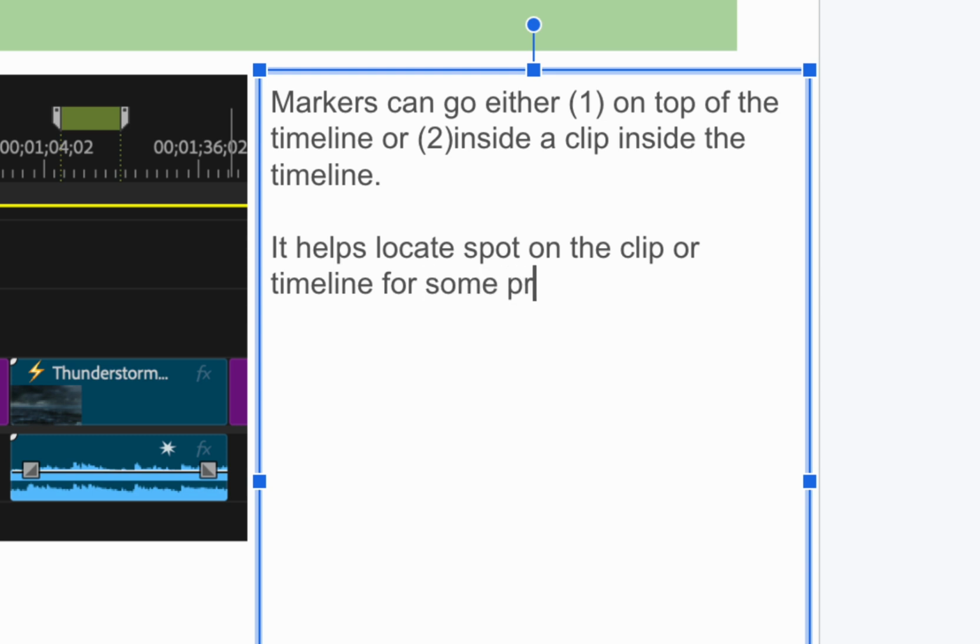And the purpose could be, again, when music starts or stops. It could be when a title appears. It could be where a transition appears. It just helps you identify a certain spot.